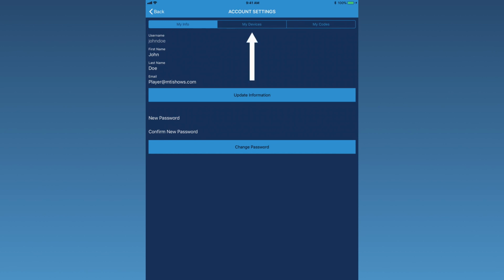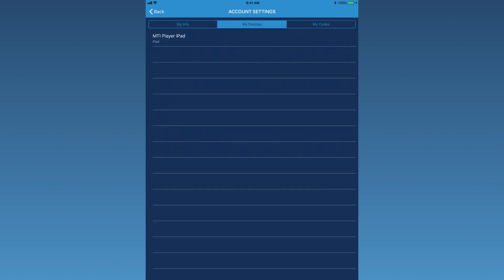Tapping My Devices will list all of the devices connected to this personal username. If there are any devices listed that need to be removed from the list, such as devices that are no longer functional or are no longer in use, remove them by swiping them to the left and pressing Delete.